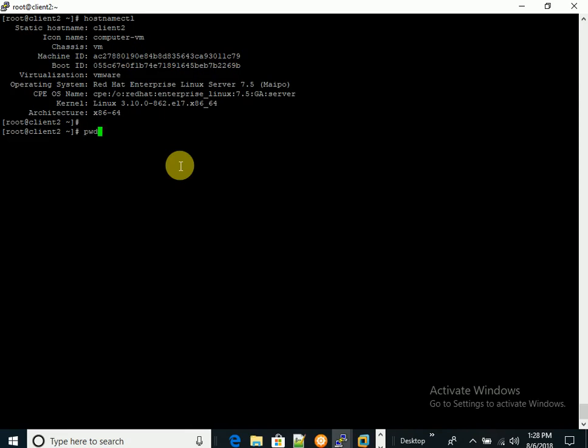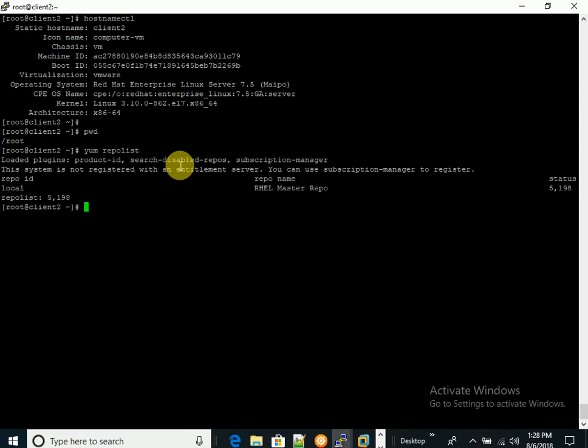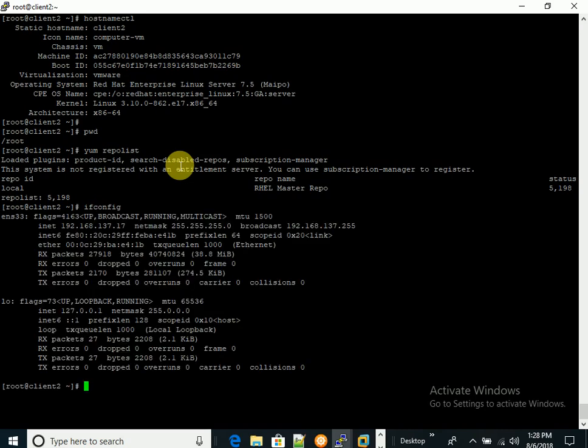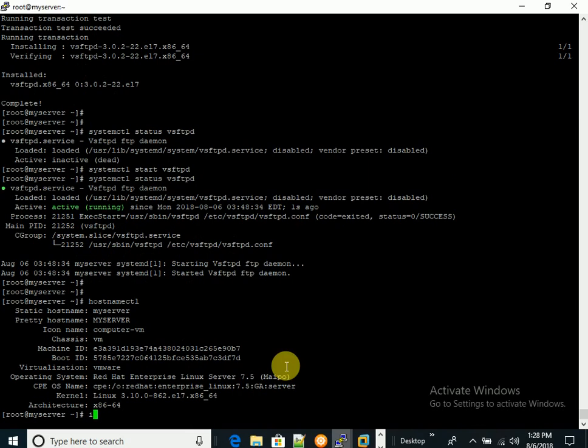So now we have learned how to install packages from the master repository, and also you have learned how to configure FTP.